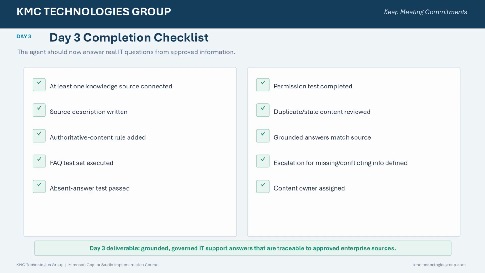Let's put everything together using our KMC IT Help Desk agent. An employee asks how to connect to the VPN. The agent searches the approved support documentation, retrieves the appropriate section, and generates the instructions. Next, the employee asks whether personal USB drives are permitted. Instead of relying on general cybersecurity knowledge, the agent retrieves the KMC endpoint policy.